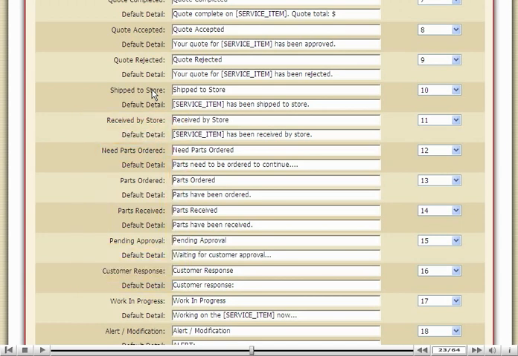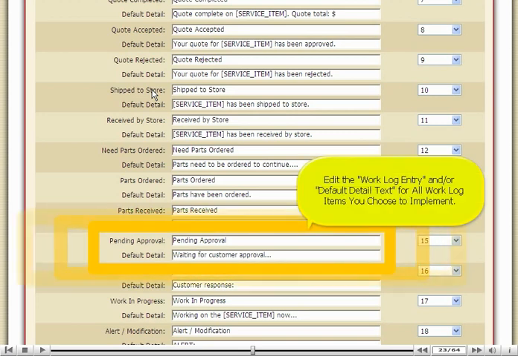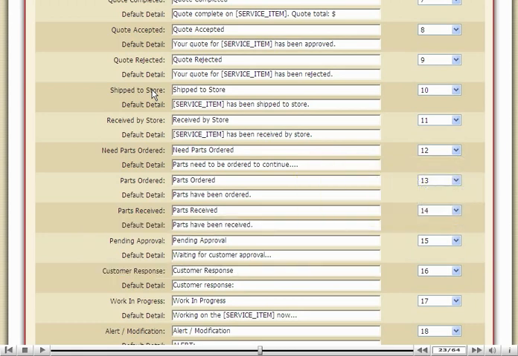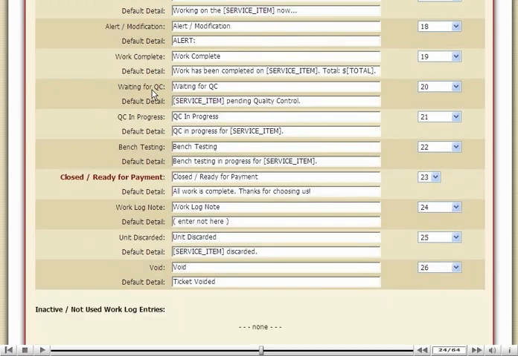Each one of these can be customized. For example, pending approval might be changed, customer response can be changed, and what I mean by that is how it appears in the drop-down, and also the default detail once it's selected. And again, I'm going to scroll down some more.